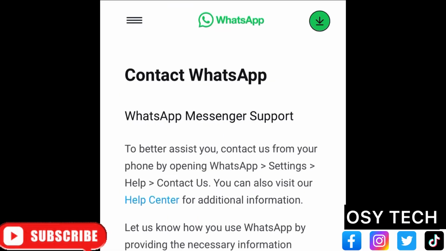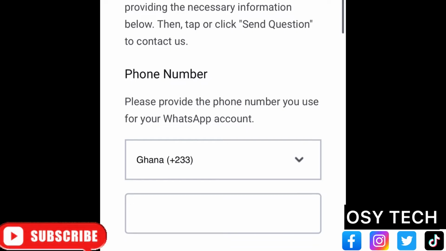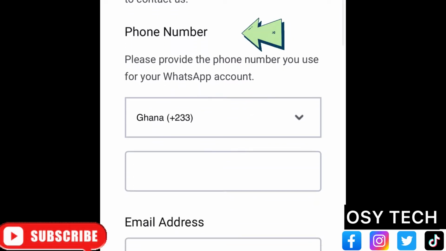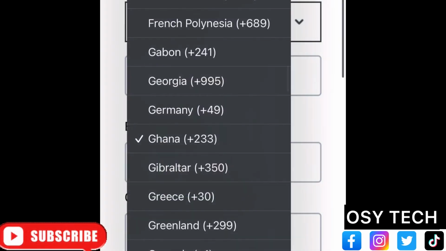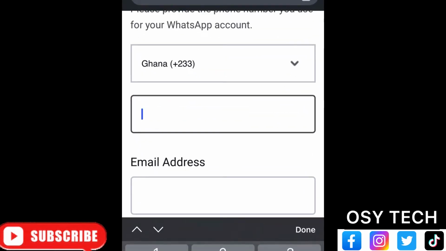Okay, so when you tap on it, it will bring you to this display, and when you come here, just scroll down a little bit, and all that you need to do is that here you will see we have phone number and it requires your country code. Okay, so just tap on this to select the country that you are with the country code. Look for a country and select, and also you enter your phone number right here.